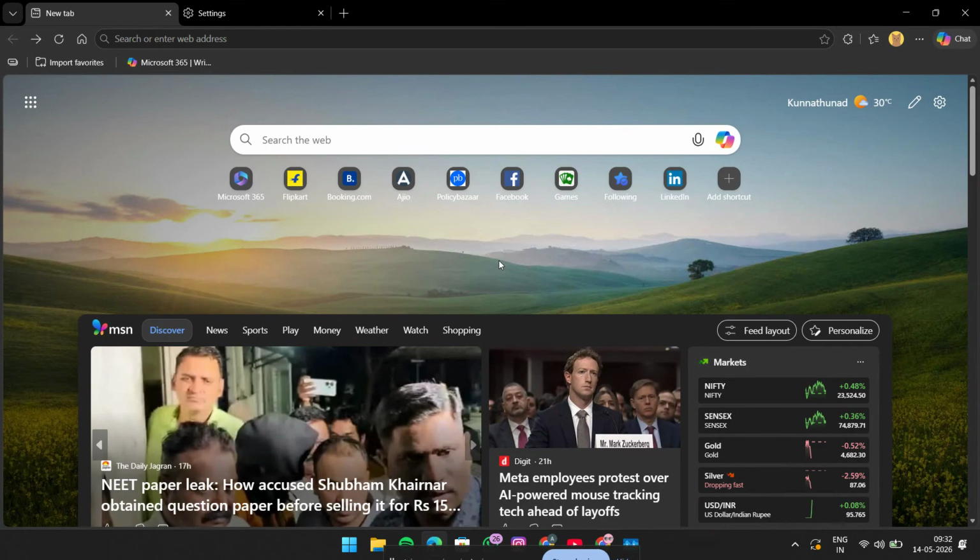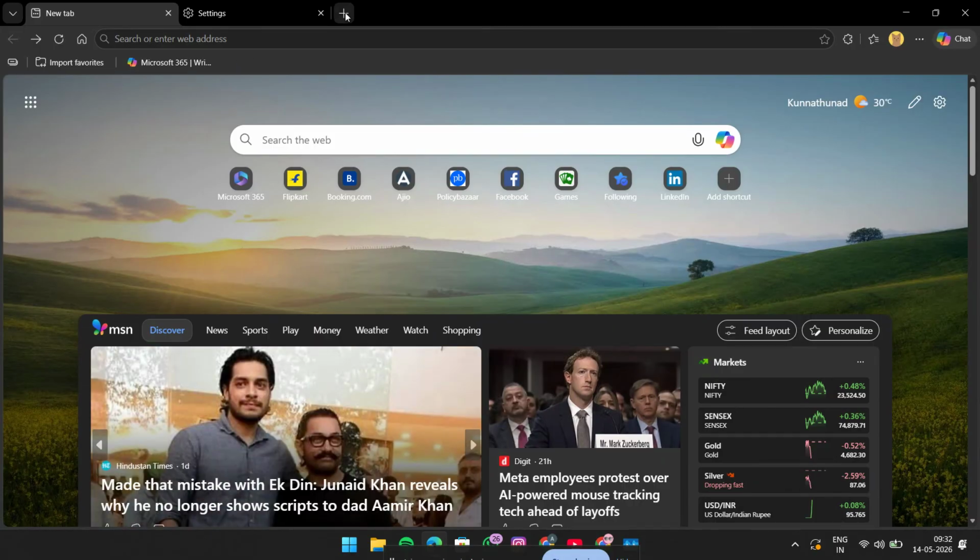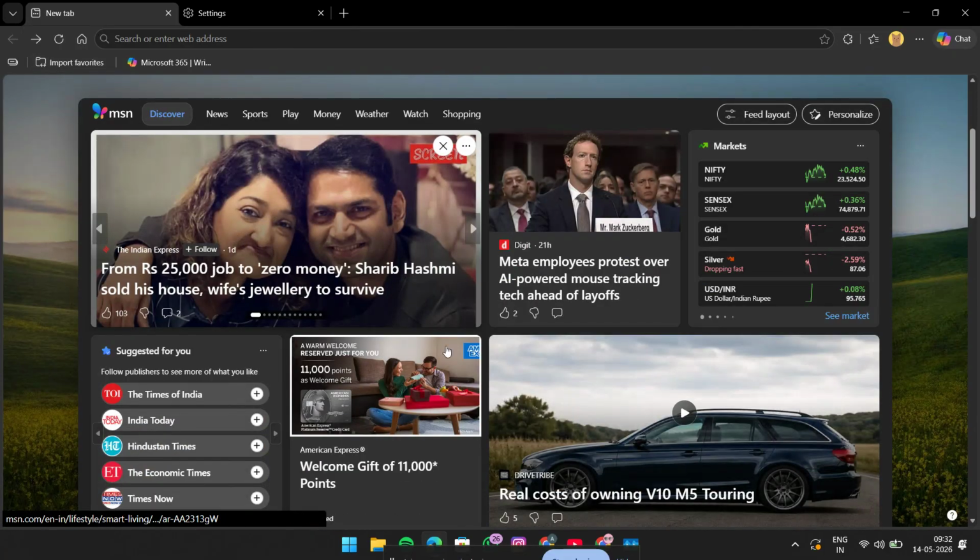First, open Microsoft Edge on your computer. Once Edge is open, click the plus sign to open a new tab. This is where you'll usually see the newsfeed, trending stories, and other content below the search bar.